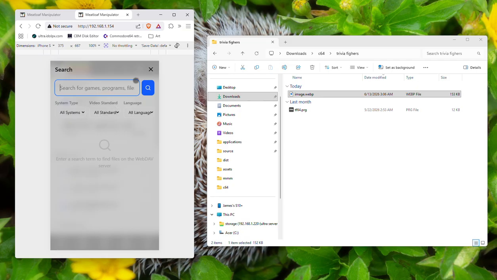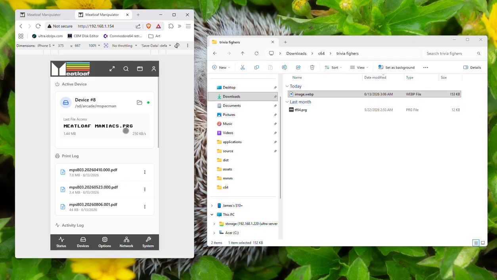Again, it's not functional right now, but when it is, you'll be able to set your search keywords. You can also select the system type, the video standard, or the language that you're looking for, and it'll do a global search and find whatever you're looking for and give you a list here that you can just click on and mount right in Meatloaf, ready to go. That's the idea at least. Still have a lot of work to do to make this functional, but that's where I'm going with things.